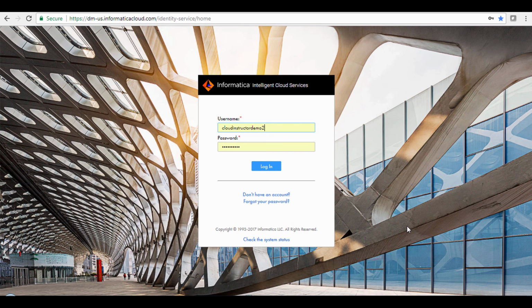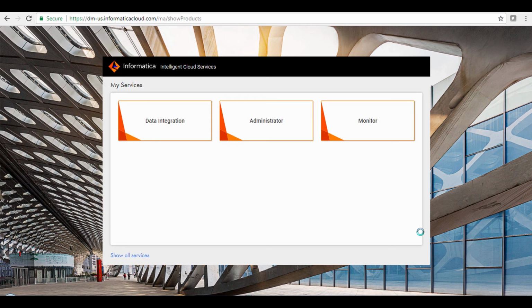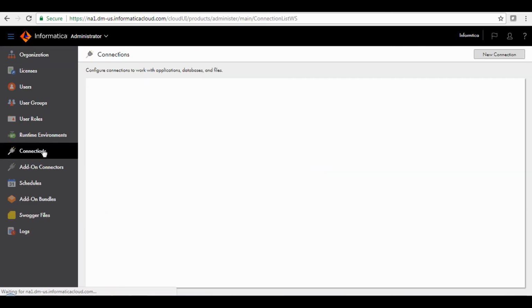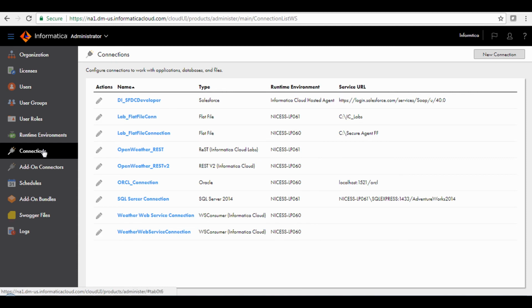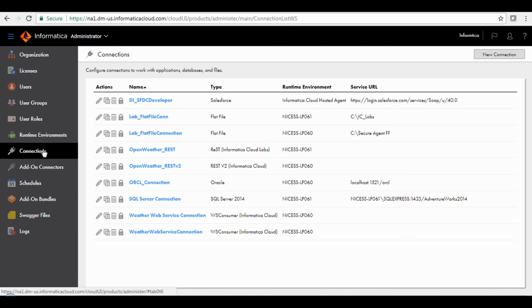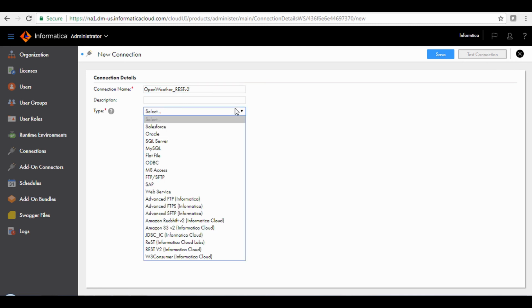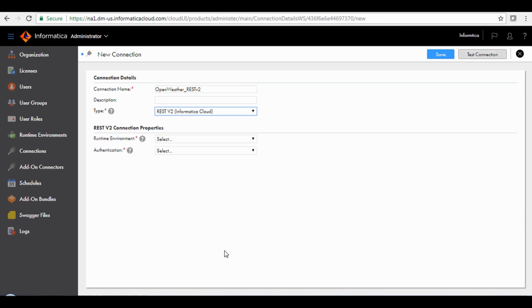First, we will create a REST connection. Log into the Informatica Cloud org and select Administrator Services. Navigate to the Connections page under Administrator Service in ICS and click the New Connection button to create a new connection. Enter the connection name as OpenWeather REST version 2, and from the Type drop-down, select REST version 2 Informatica Cloud.